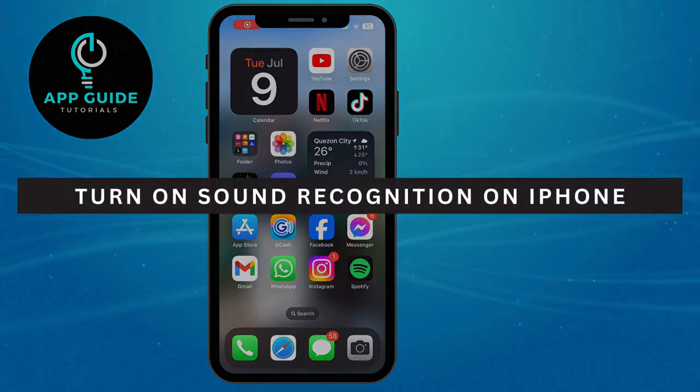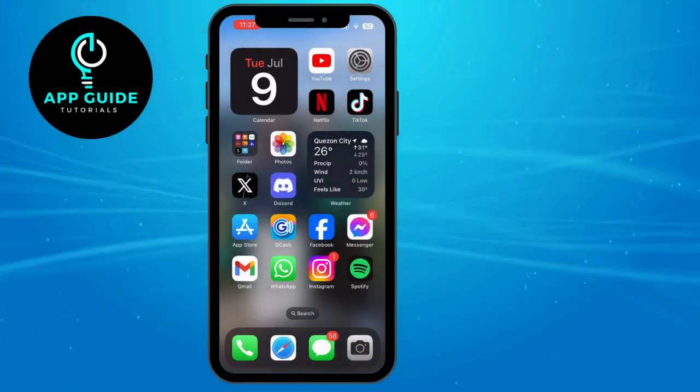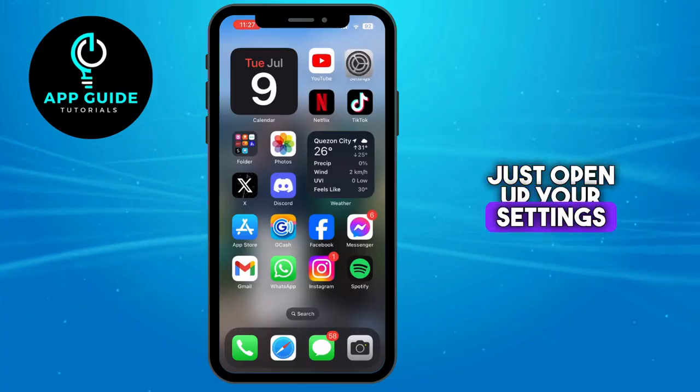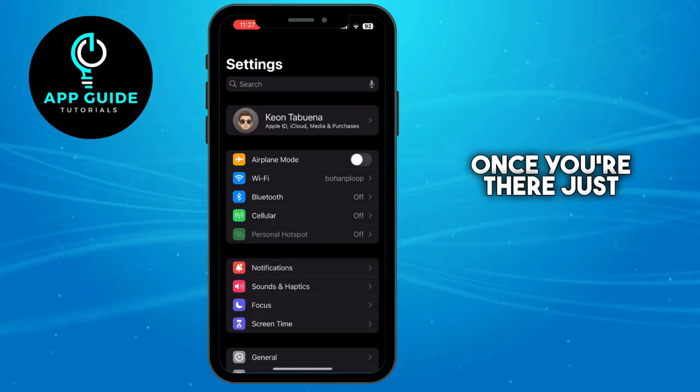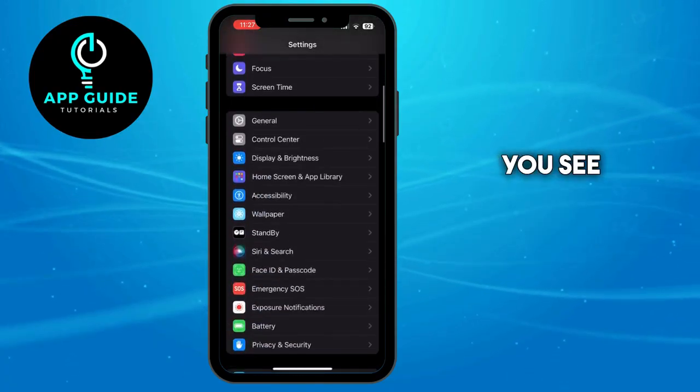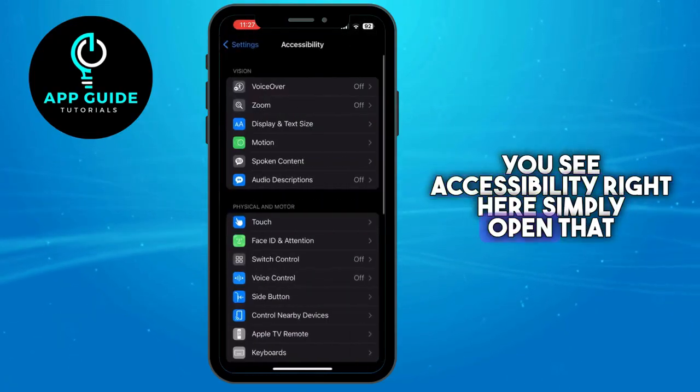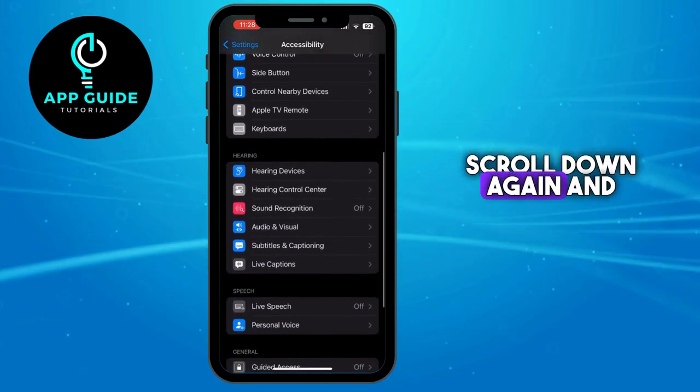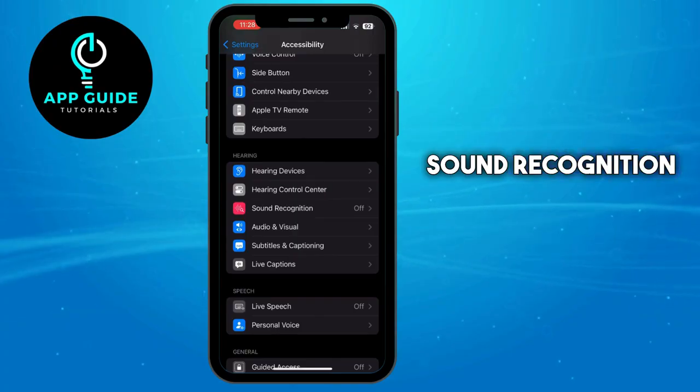How to turn on sound recognition on iPhone. So first, what you want to do is just open up your settings. Once you're there, just simply scroll down till you see accessibility right here. Simply open up that, then scroll down again, and you will see the sound recognition option right here.